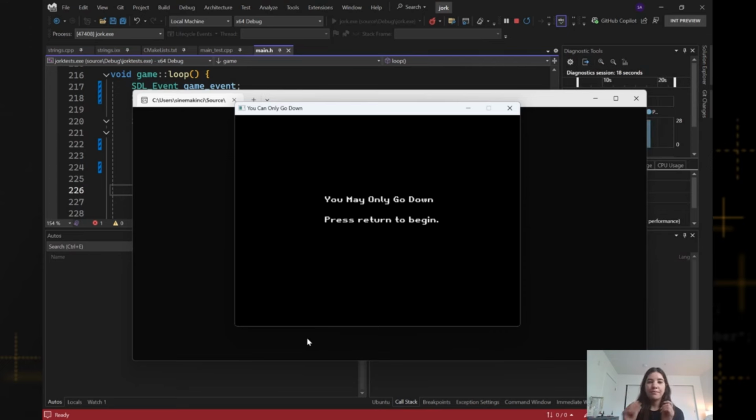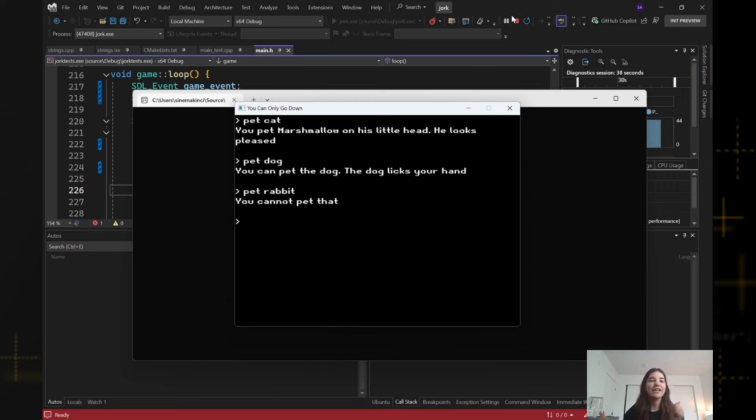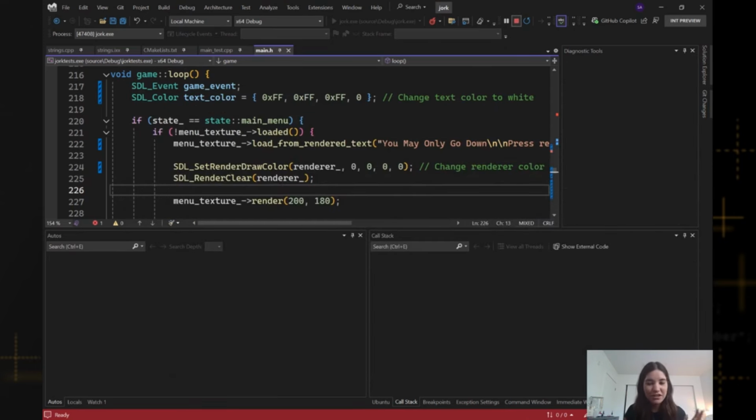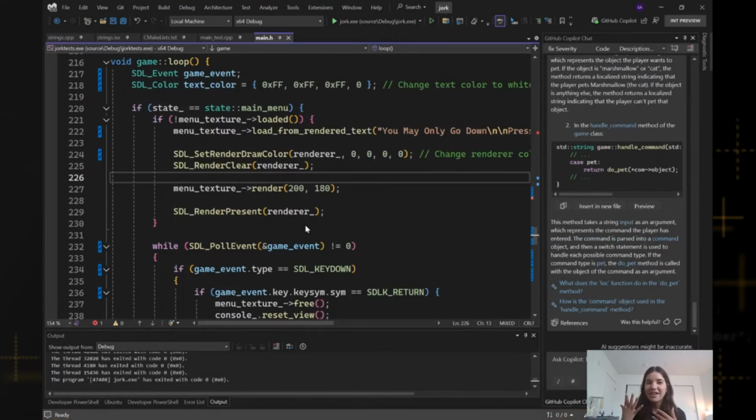updated to better standards. And then if I return in the application and I say pet cat, I can still pet Marshmallow. If I pet the dog, I can pet the dog. And if I pet something I didn't add functionality for, like a rabbit, it still outputs that I cannot pet that. So everything looks great. Copilot really helped me with adding functionality to this repository and let me focus on just reviewing the generated code and prompt crafting with Copilot to get the desired results.